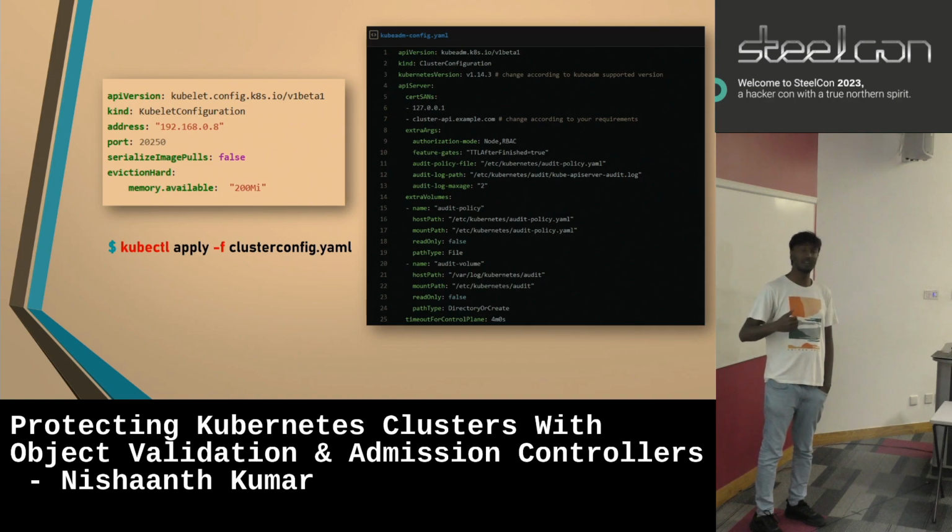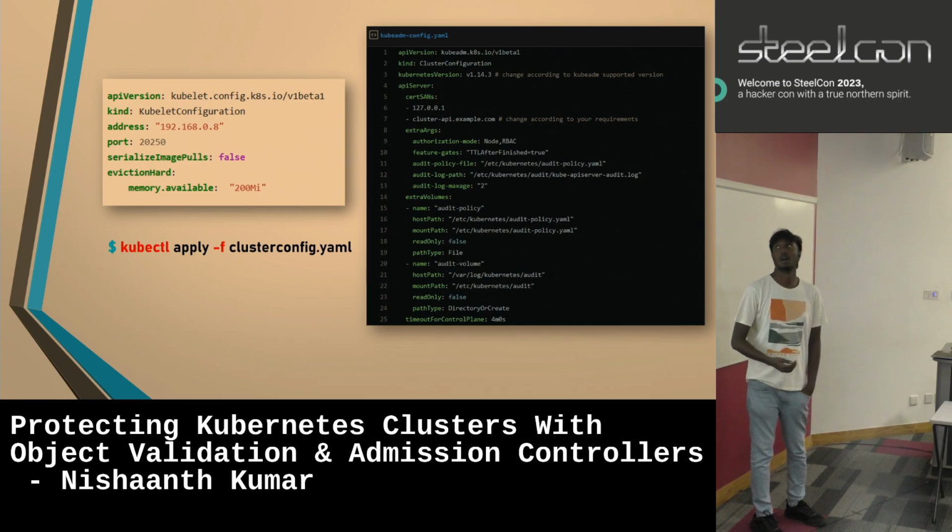So just create the YAML file and specify extra arguments. I need all these arguments. I want this plugin to run, this plugin to run. I don't want this to run. I want to run on this IP, and just save the YAML file. It will automatically create the kube-apiserver just the way you want it.